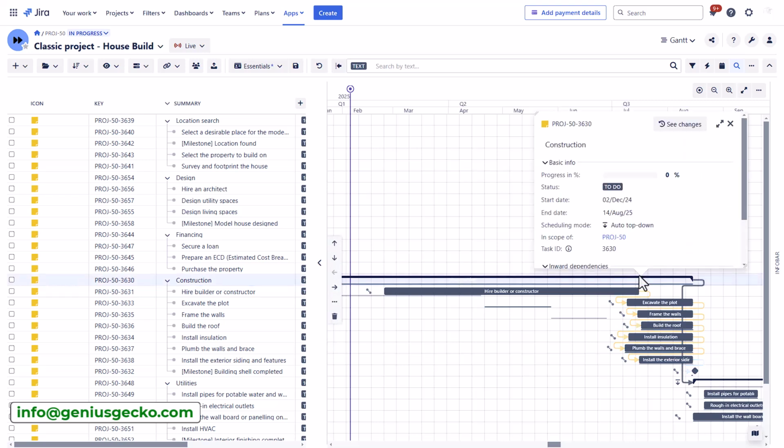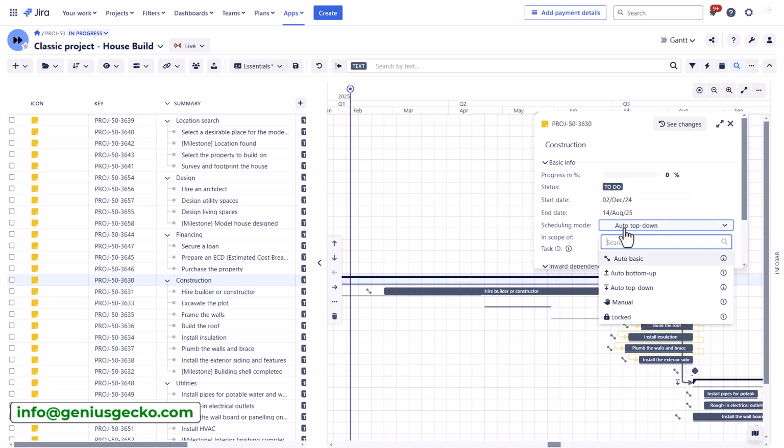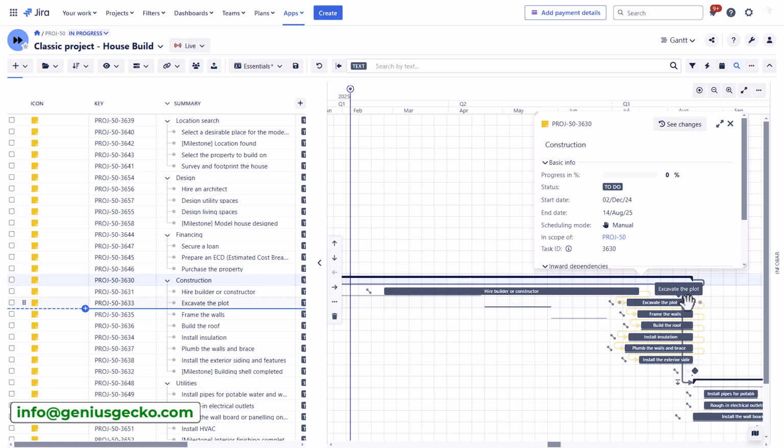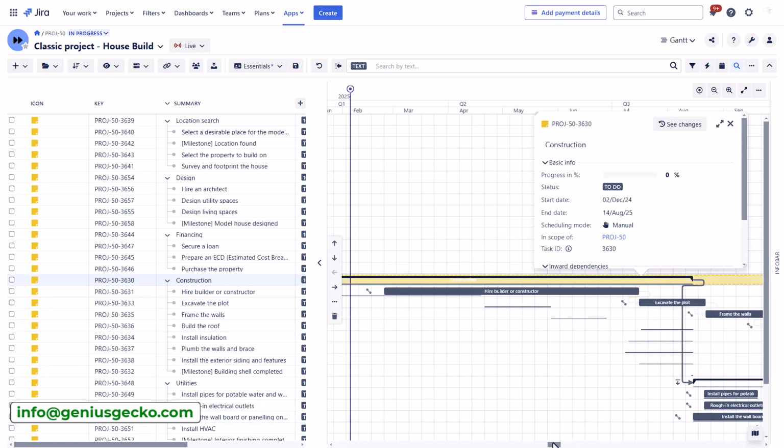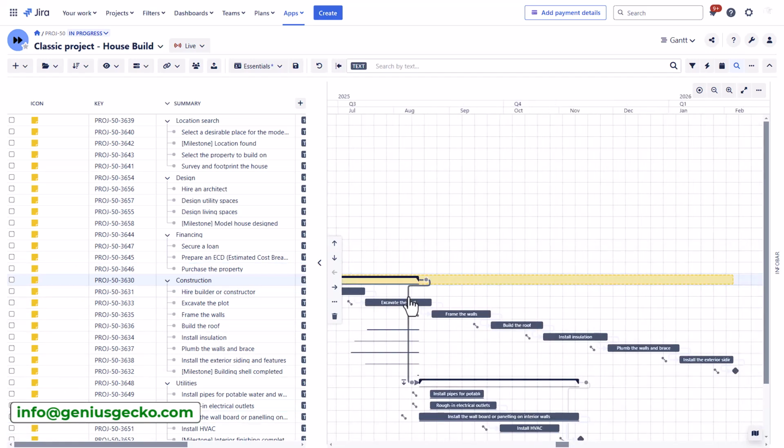When I click on the task, I can change the scheduling mode. So I'm right now using auto top down. Let me switch to manual so that the warnings show up. Now all the conflicts related to the created dependencies will resolve automatically for me. However, as a result, I also have this warning as my parent task's end date would change if I actually decide to go with this particular change.